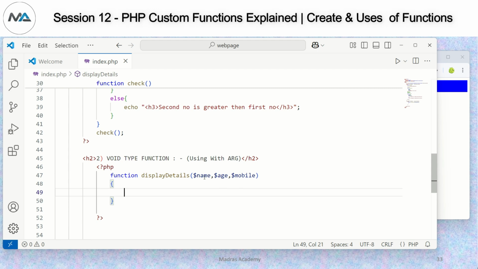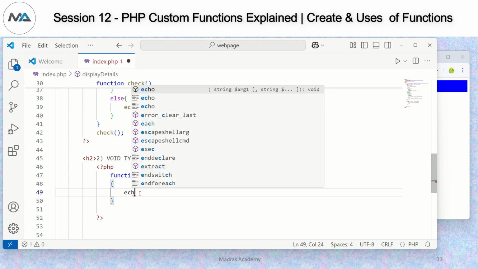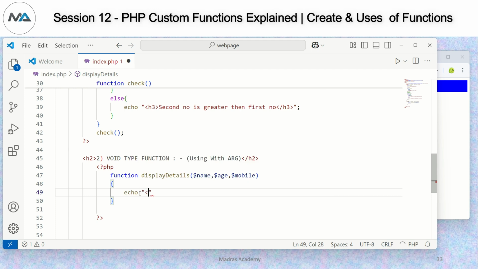If you need to print that value directly, we can use echo, and here we can write an h3 tag, and here you can use a name, right? First one is name, dollar symbol name. Like that you can write for all the variables directly. This variable value will be assigned here, and it will print the output. Like that way we can write it.